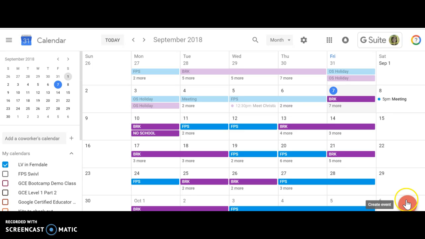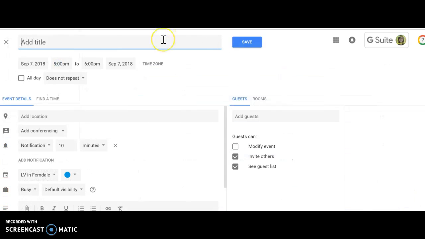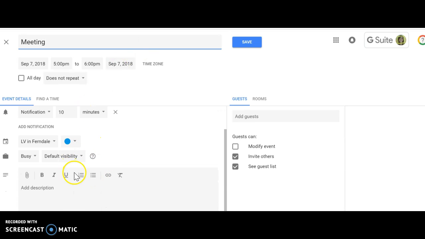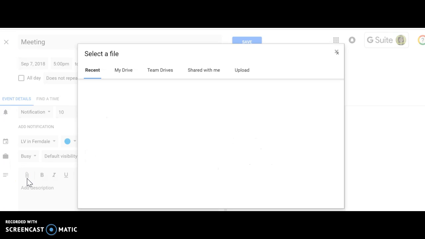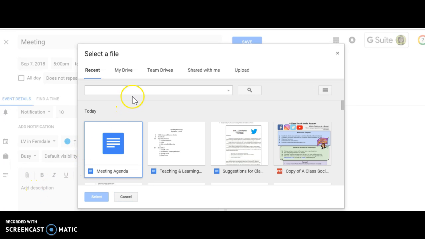So we're going to go ahead and start creating an event here. And let's say we'll call it a meeting here because I was just working on the agenda for this meeting that I'm going to be inviting people to. And if I scroll all the way down, there is a little paperclip. And if you hover, it says add attachment. I'm going to go ahead and select that.